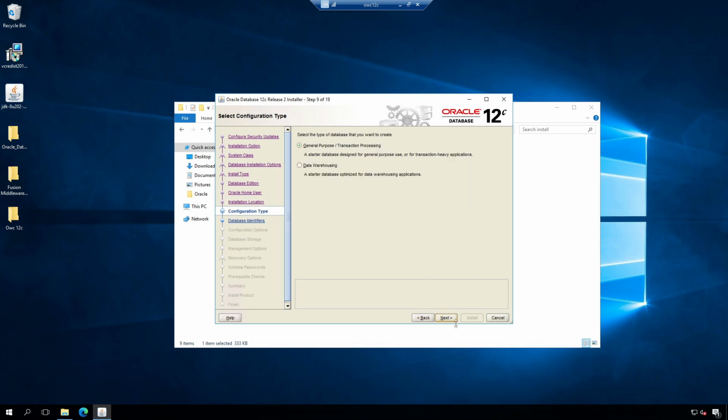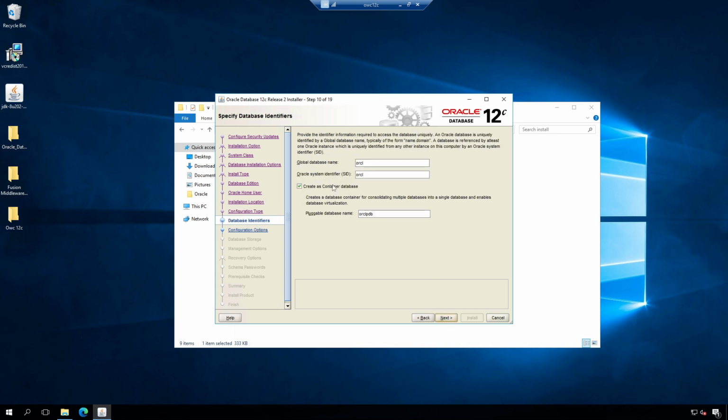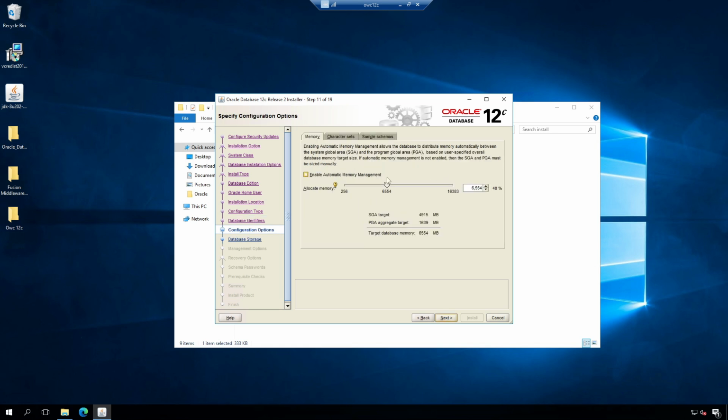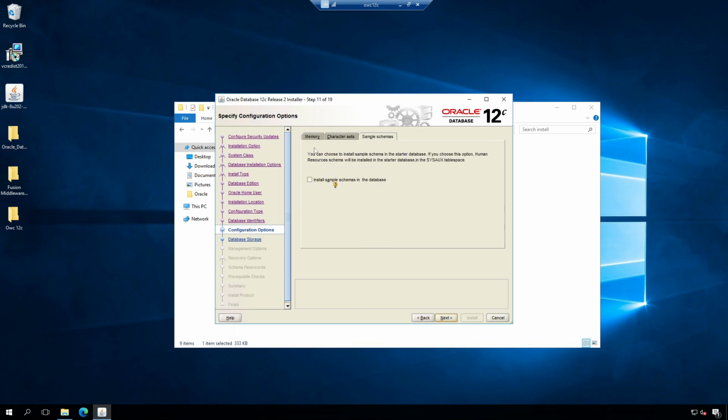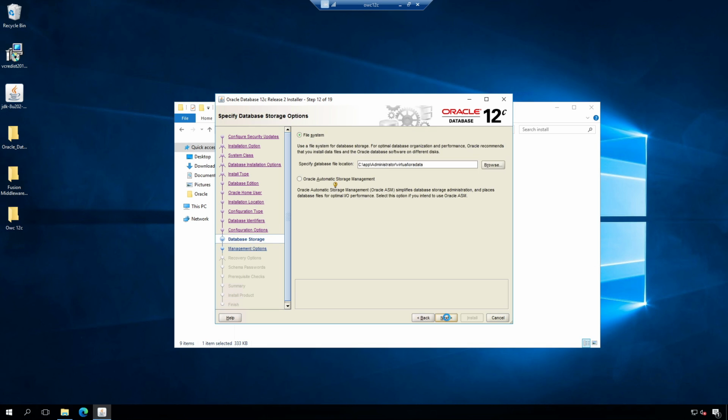Configuration type. General purpose transaction processing is fine for me. I am not going to create a data warehouse for now. You can define the global database name here, but I will continue with the default ORCL. And the pluggable database name is ORCLPDB. Next, from here you can manage the memory, database character sets, and sample schema. I will continue with default. This is the database file location. If you want to store it in a different location, you can change it from here.